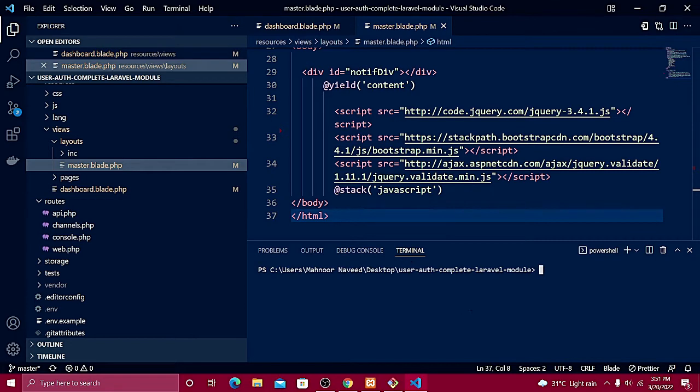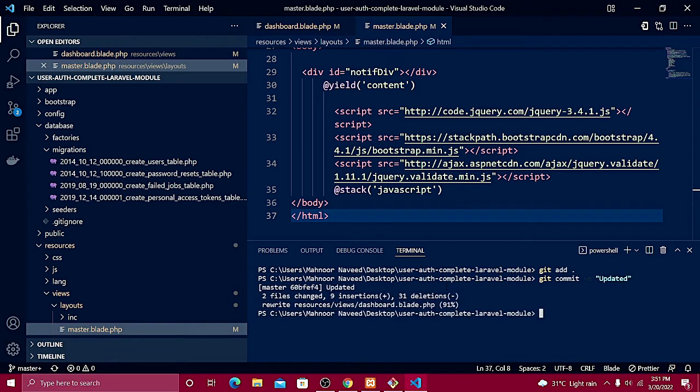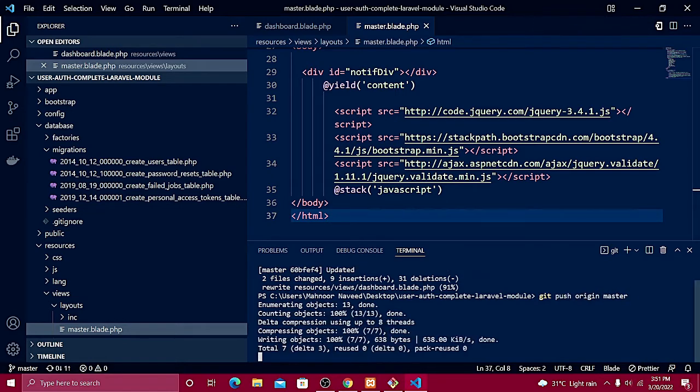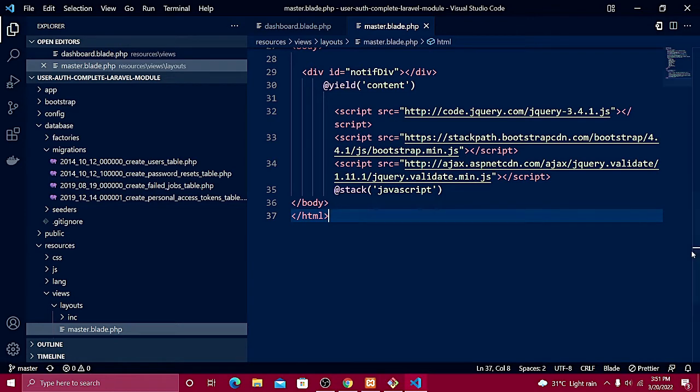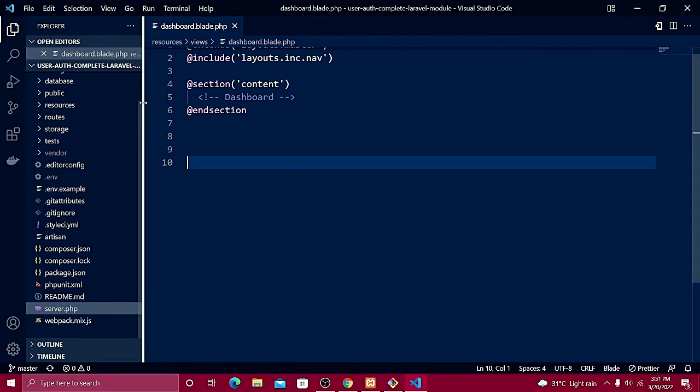All right, so go to the terminal and make sure I have my git initialized here. So git add dot. I'm gonna push my code, so commit updated, and just simply git push origin master. So I just pushed this code so you guys could follow along with me, right? So just close that and let's work with the process of what we need to implement here, right?